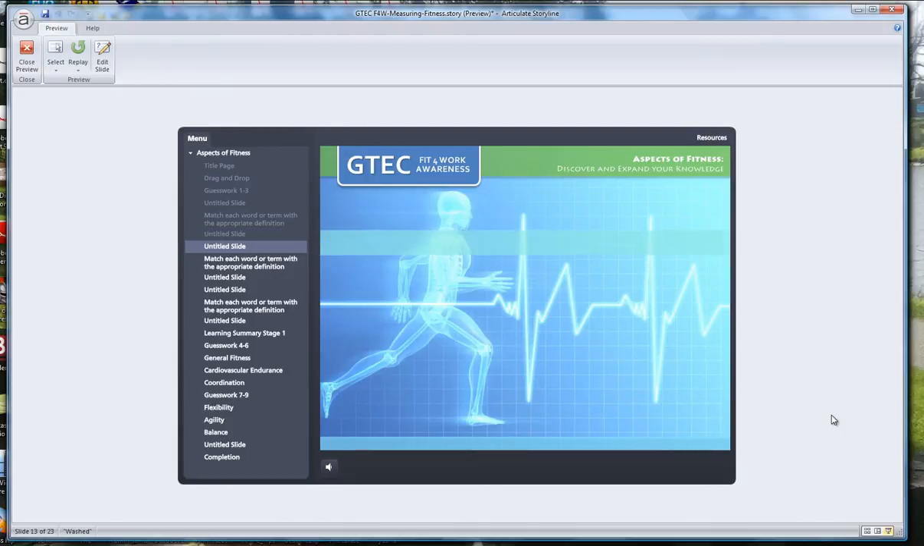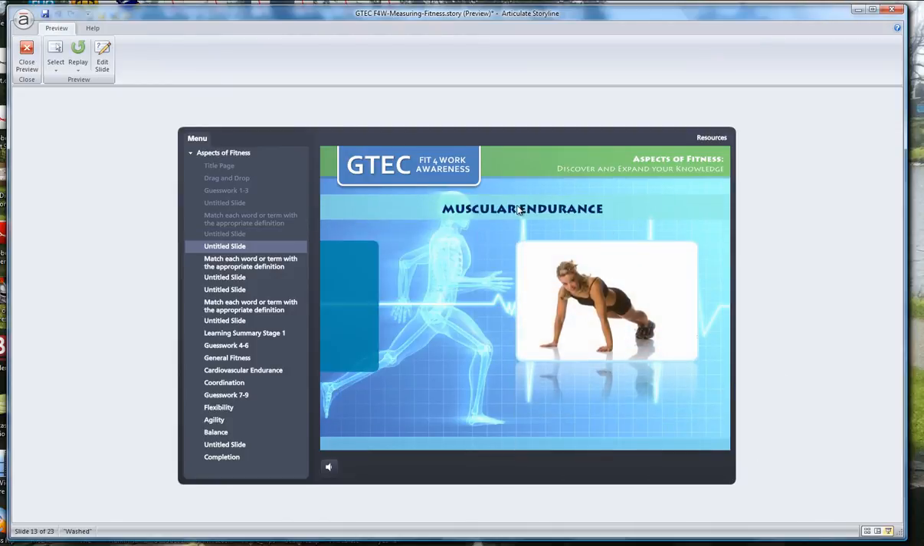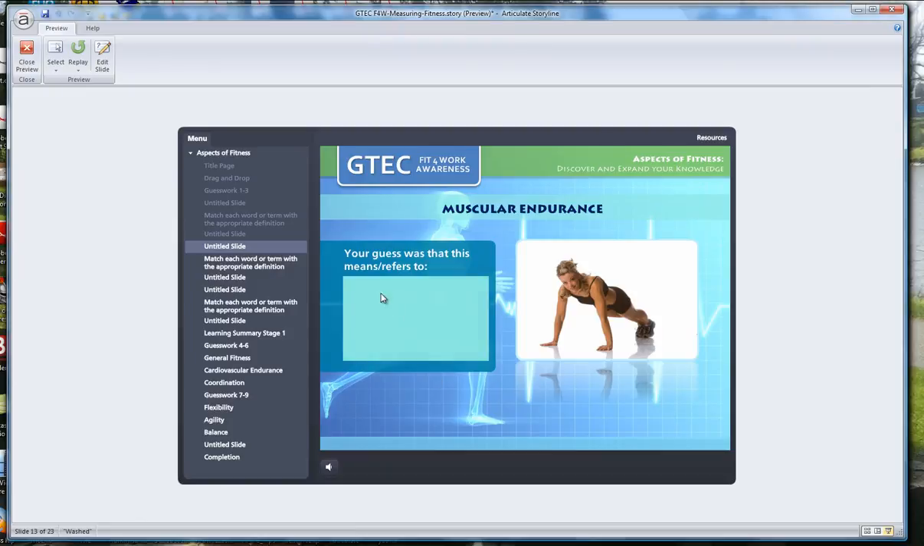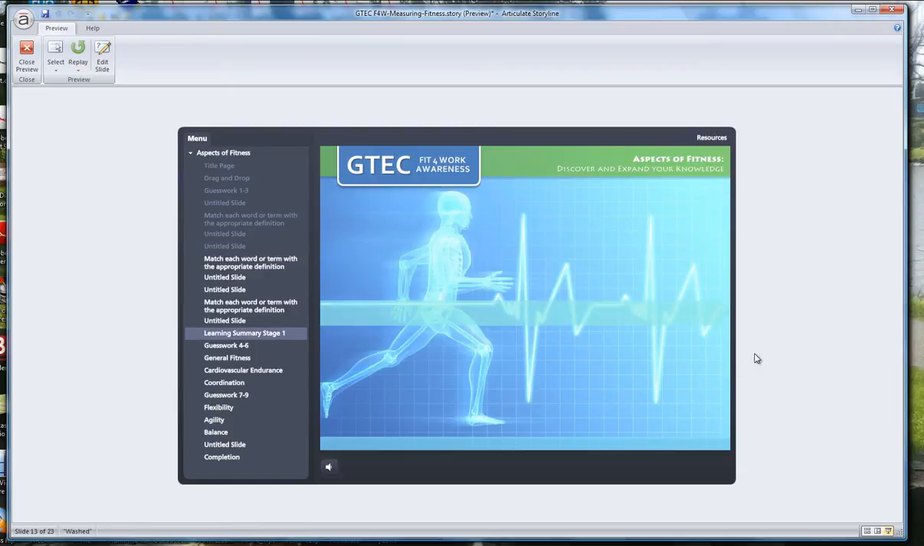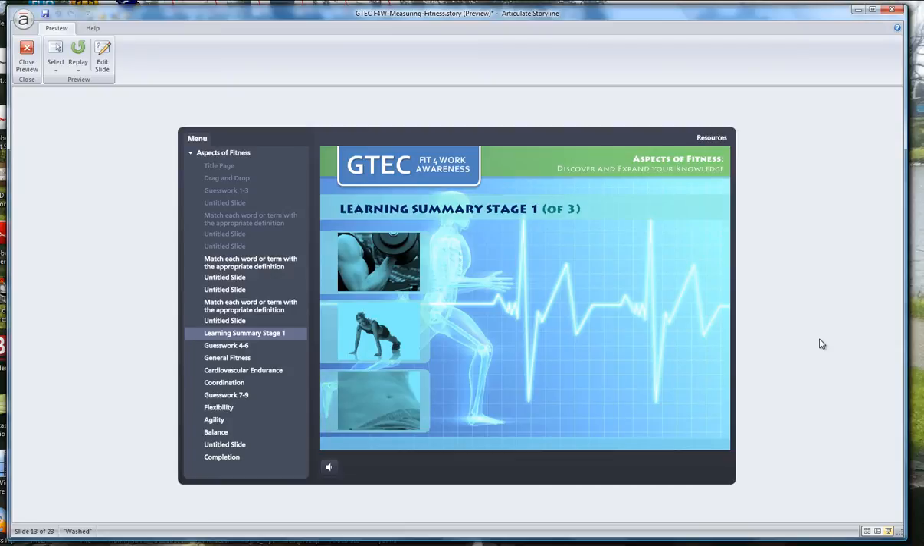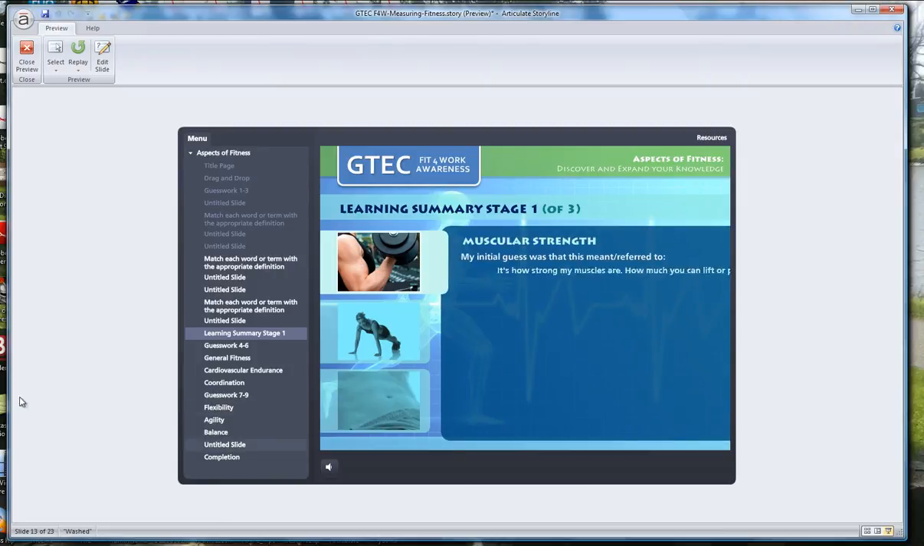Let's go on. Now, it takes us to muscular endurance. I'm going to skip that part, and you see here my guess was, well, there's nothing there because I didn't type in a guess. But let's go down to the learning summary stage to see what it looks like, what I've done for muscular strength. Now, the three terms that are used in this section pop up. The first one there is muscular strength. So if I click on that, it gives me a summary of all the things that I've done for muscular strength in this activity so far.